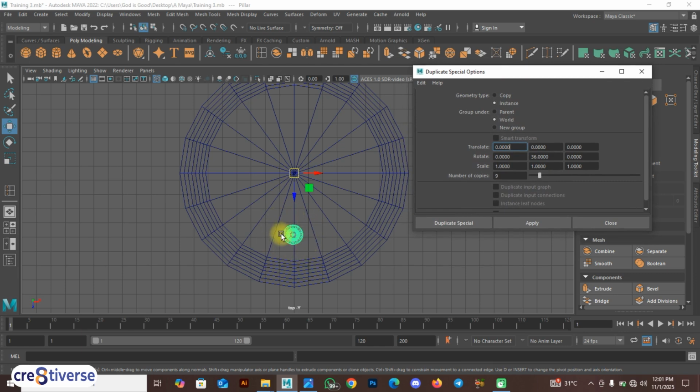If we're having 10 of this, that means it's going to be addition of 9. So that means we need 9 more copies of this. I need 10 in total, I need 9 more copies. So that's why I put in 9 here. Secondly, I wanted that whenever I edit something on this particular pillar, it updates everywhere.